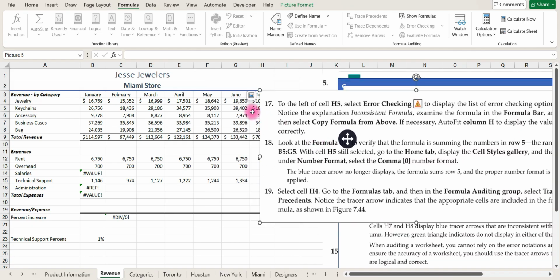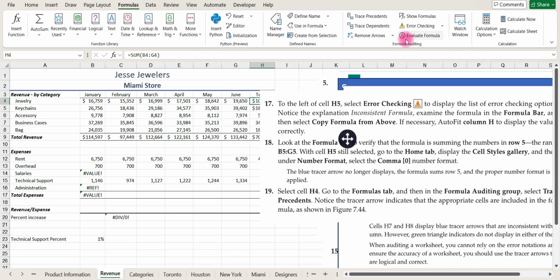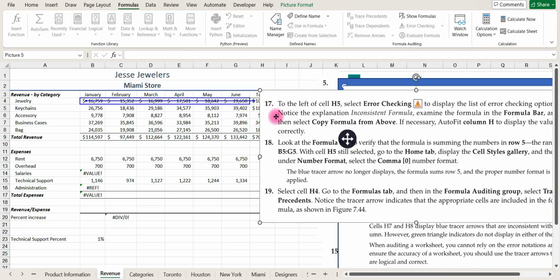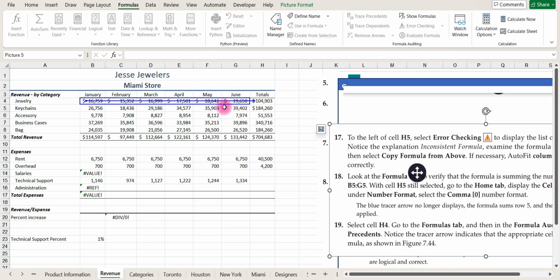And H4, trace precedent. So this is what it's supposed to look like. All these cells are filtered into the total, which is in H4. Think about that as Lake Ontario, and each one of these rivers is filling the lake, and that's exactly what it should look like. Everything is neatly lined up. Perfect.